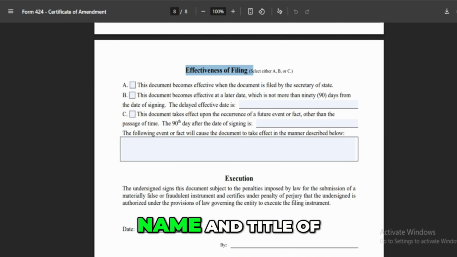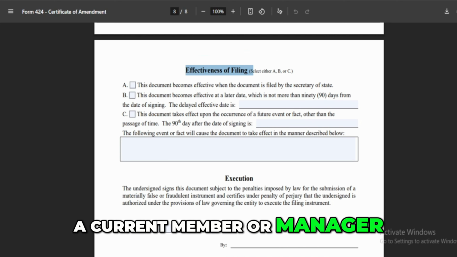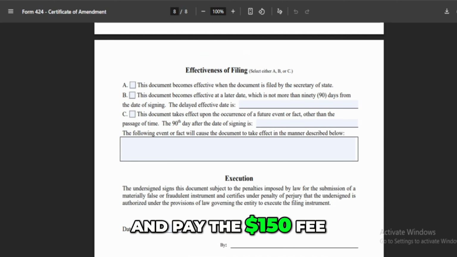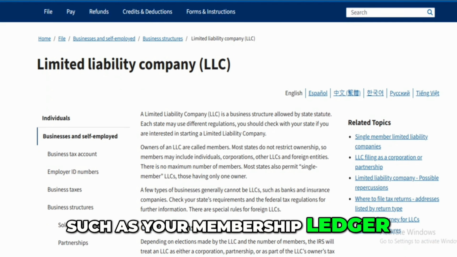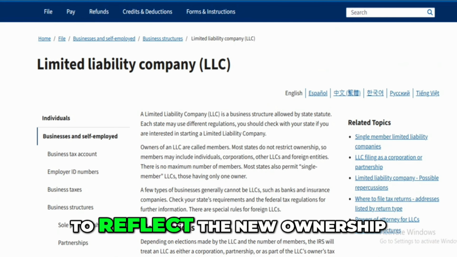Sign the form with the name and title of a current member or manager. File online or by mail and pay the $150 fee. Finally, update your internal records such as your membership ledger, meeting notes, and bank account access to reflect the new ownership.